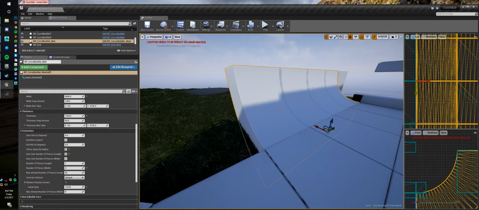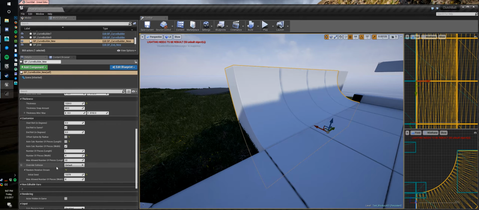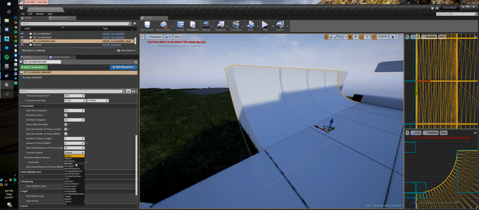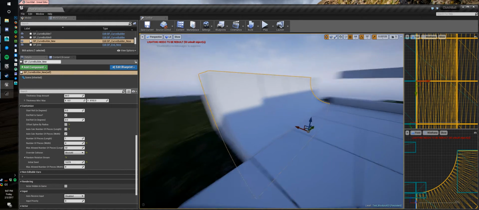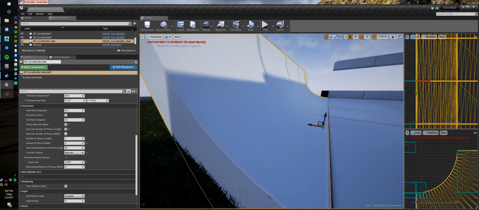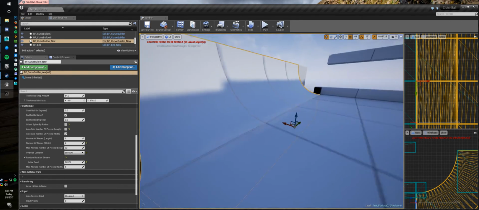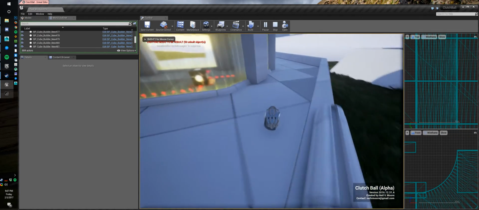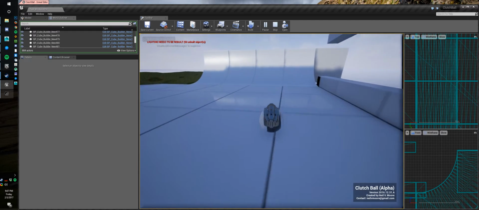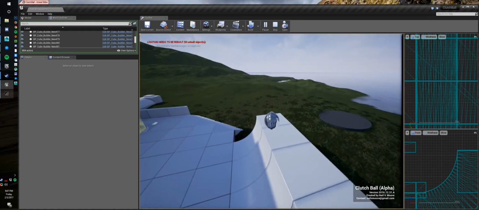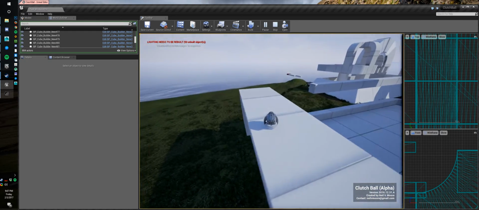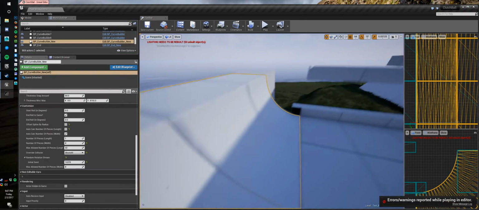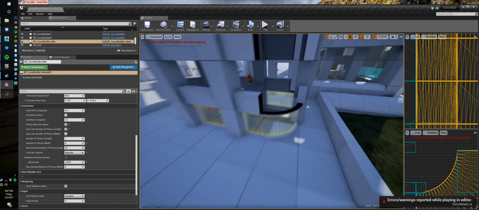Once that's done, I'm going to go ahead and turn on the collision. Hopefully the collision generates correctly. Block all, and it looks like it worked. All right, let's go ahead and test it out. Yep, works great. So overall, I'm pretty happy with this.